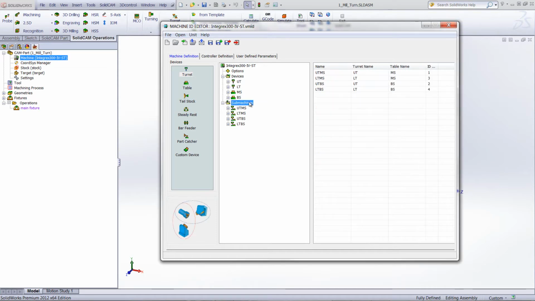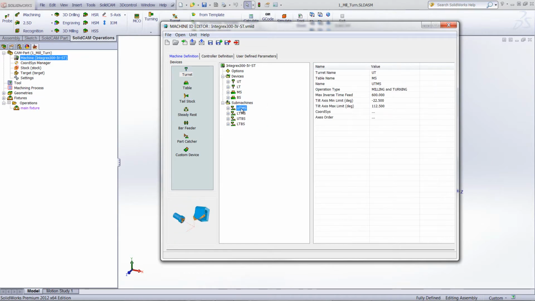Now let's go down to our submachines. As you see right now, there were 4 submachines that were created for this machine, and we can see them over here. Now let me click, for example, on our upper turret main spindle. And as you see over here, we have our upper turret together with our main spindle. You can see that this operation type is milling and turning, that this supports both milling and turning.